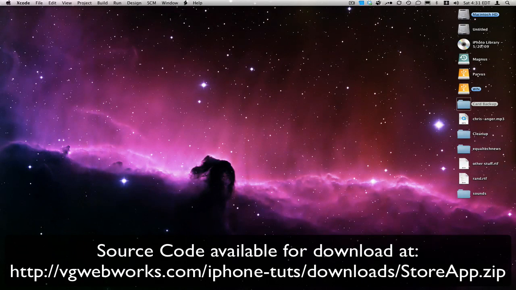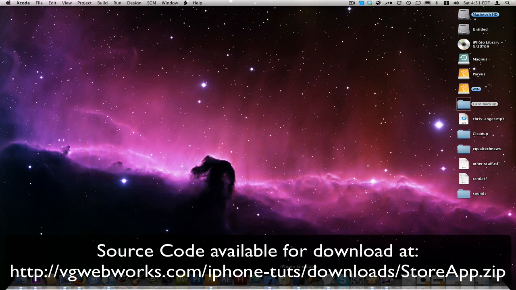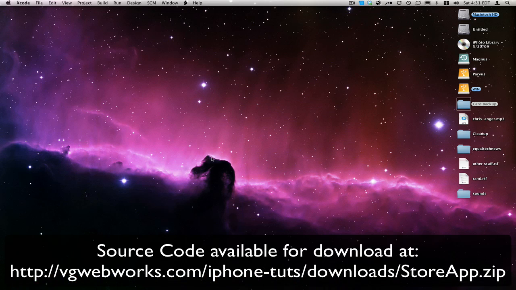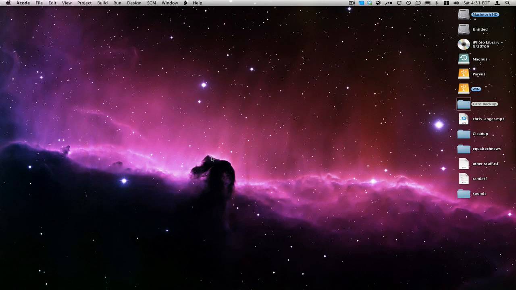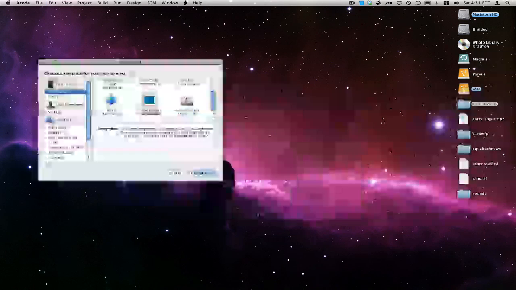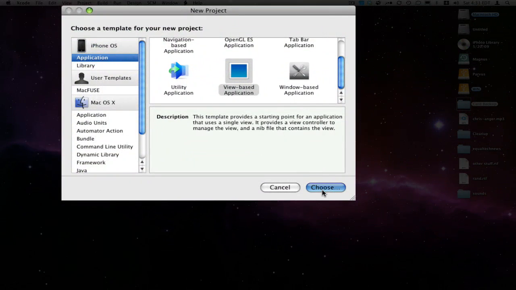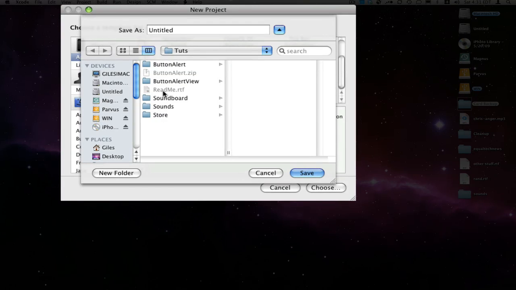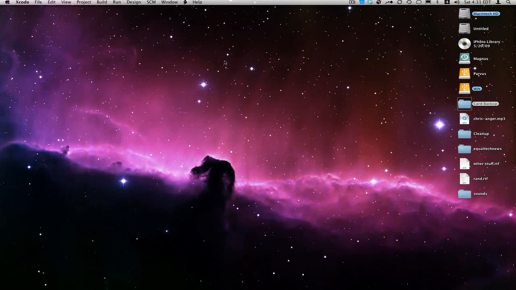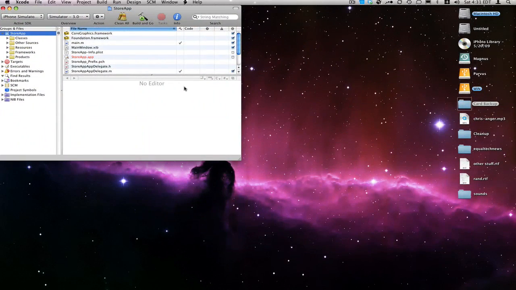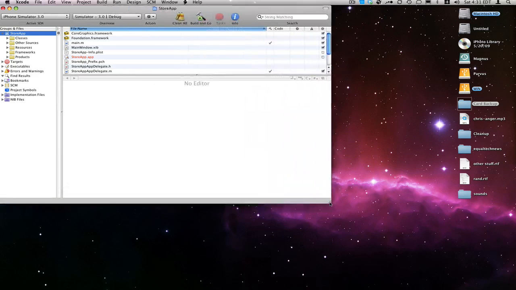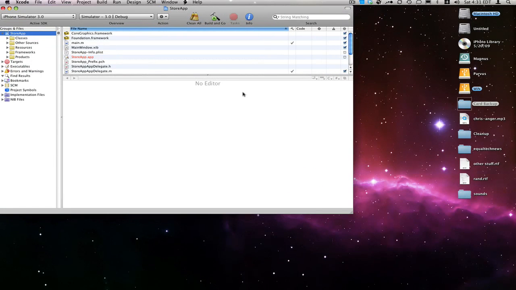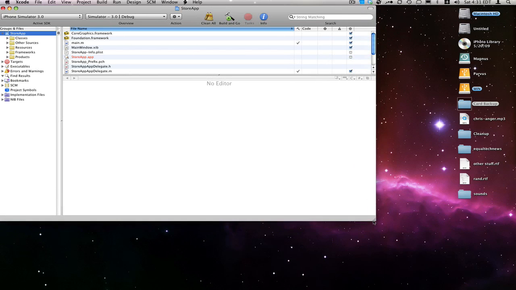We're going to open Xcode, and start off with a new project. We're going to make this a view-based application. Choose, and I'll go into my tutorials, and I'll just call this store app, because in the second part we're going to be working from the same application. So let's bring this over here and make this window a bit bigger. That's about good, just like that.